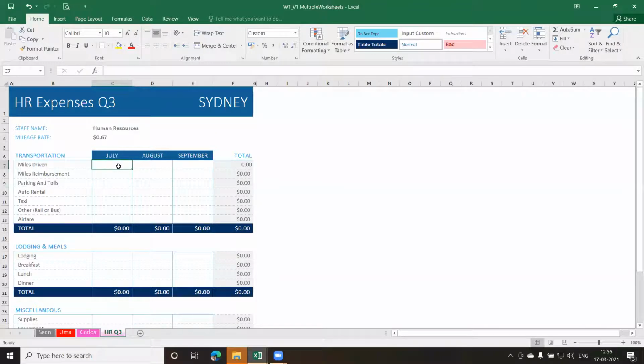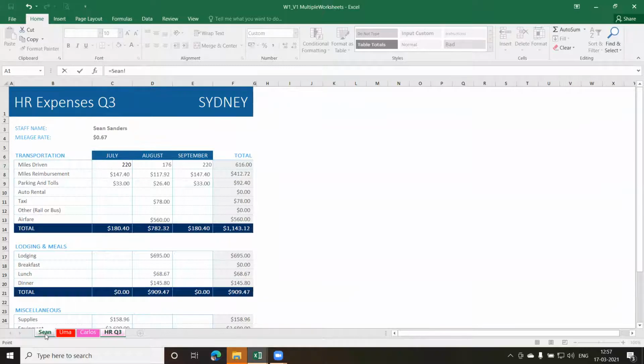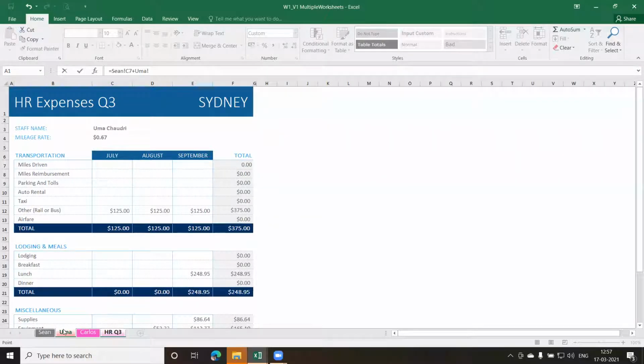So what I can do is I can always write equal to. As you know, this will be a plus function. So I have to go to the sheet here, the first sheet. I click on this, select the first cell. Now look at this, what is happening. Here is the function. So I get the name of the sheet, exclamation mark, and then I get C7. Then I use the plus sign. Then I select the second sheet, select the same cell again, plus select the third one, Carlos, select the same cell C7, and now press enter.